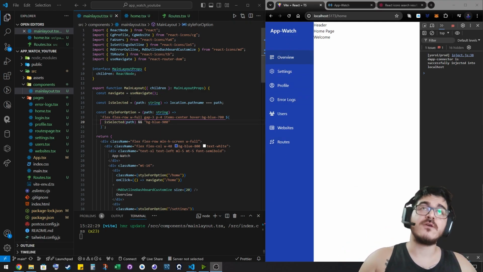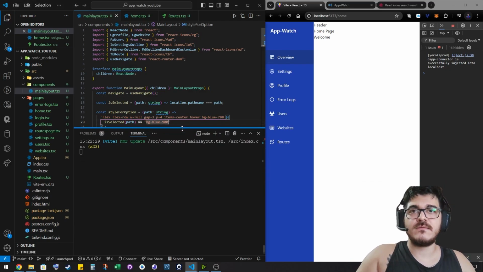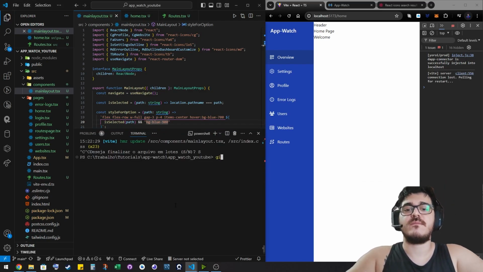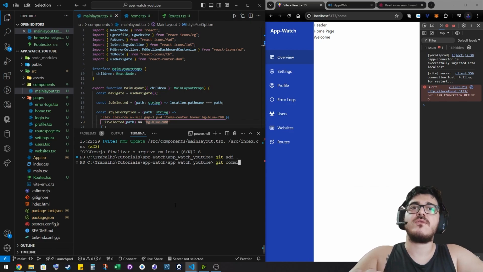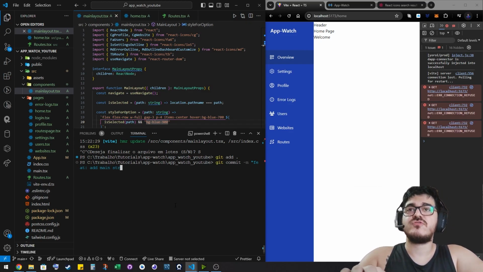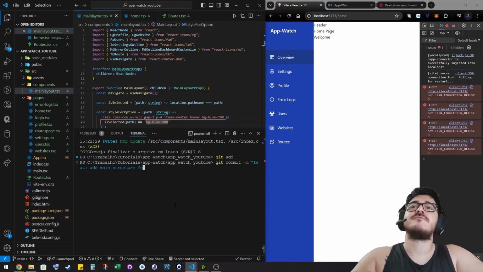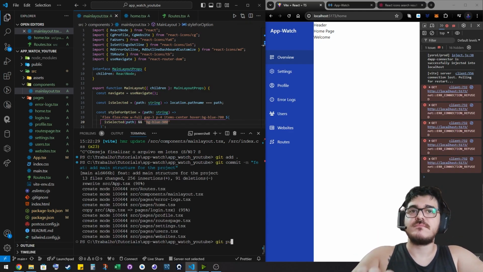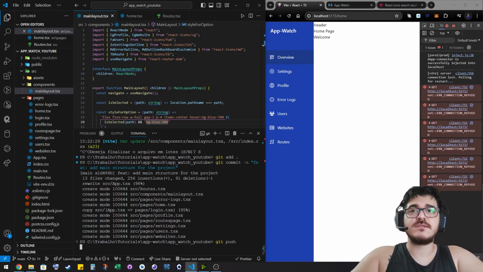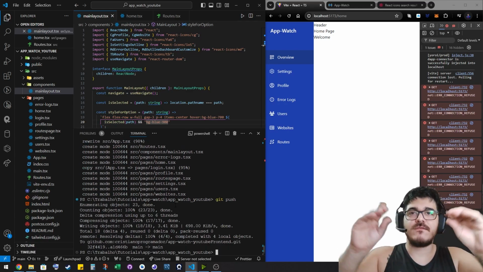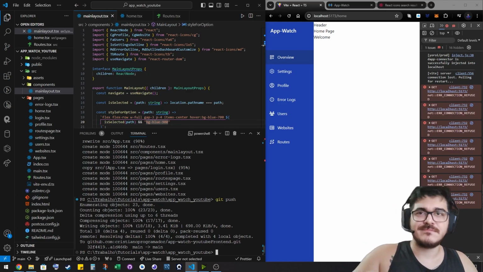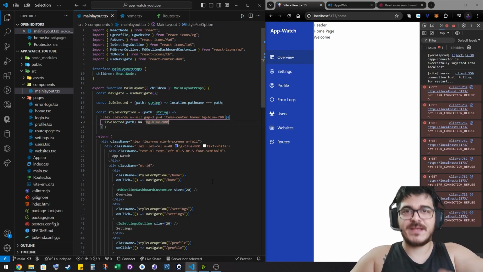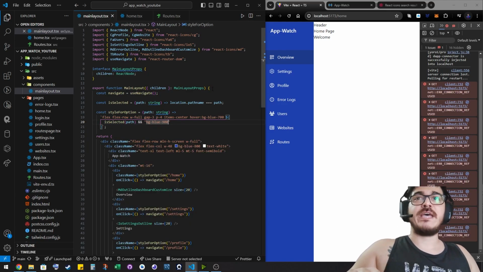So before we can continue, let's go and push our code to GitHub. Git add, git commit. We're going to do a git add, main structure for the project. We shouldn't do it like this. We should always commit thing by thing, but nevertheless, never mind. So okay, let's go do the header.